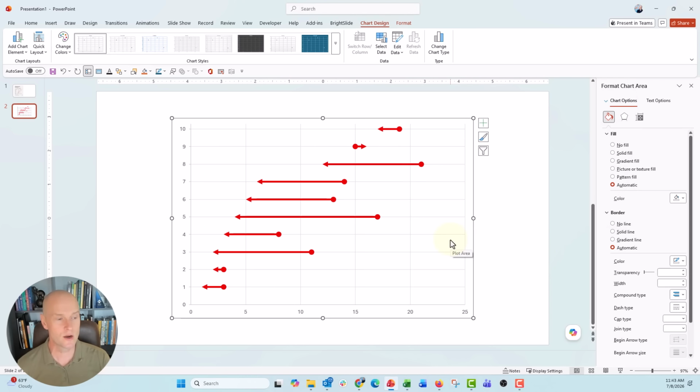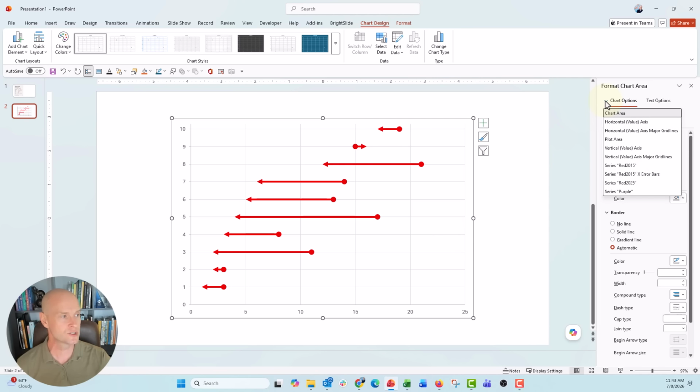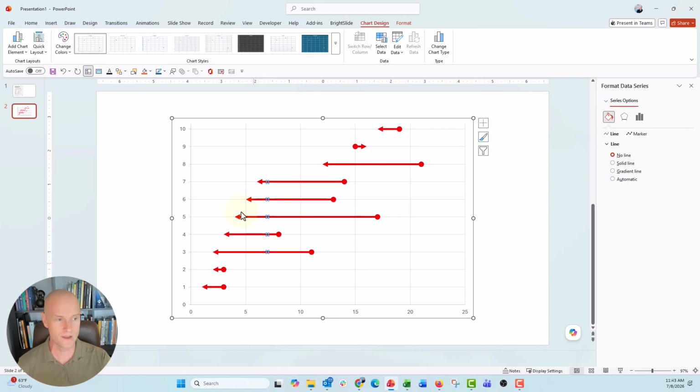And now you don't see any markers here, or data markers, but that's because we've already set some of those markers to no fill or to no marker. So if you want to see what's in the chart, you can go to the Format Chart Area menu and click on this little Chart Options tab. It gives you a drop-down menu of all the different elements that you have in your chart. And you can see right here, series purple. So if I click it, it's going to highlight those markers right there.